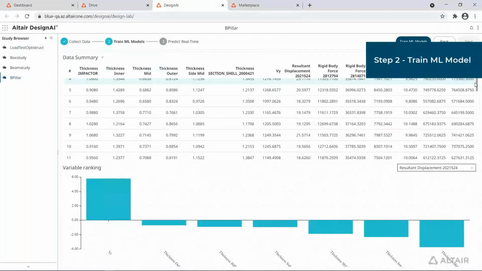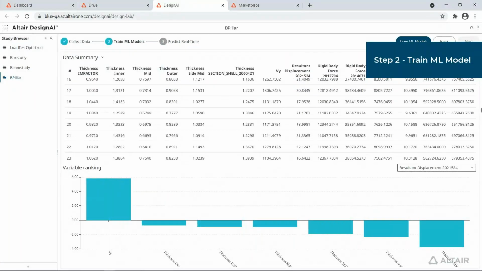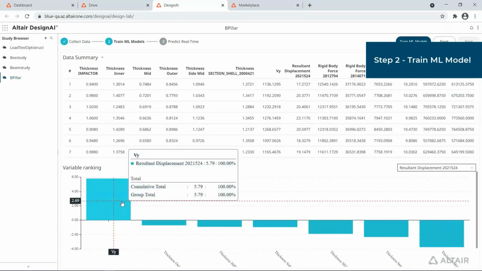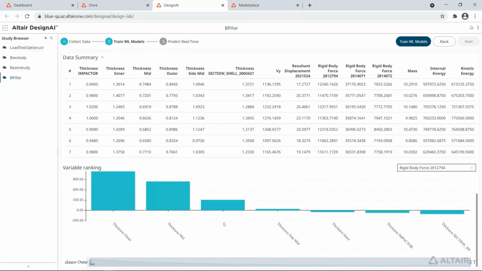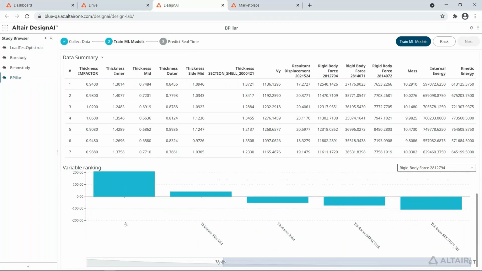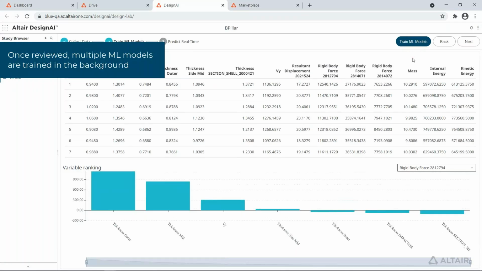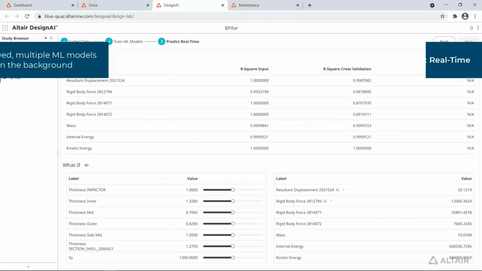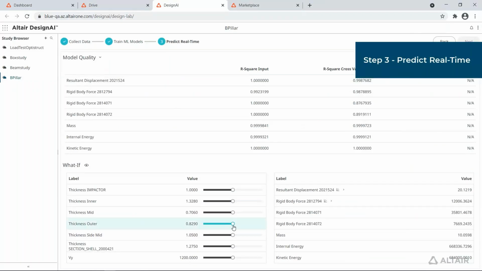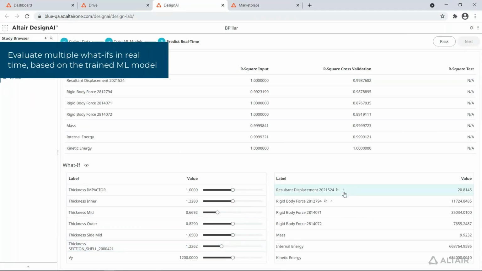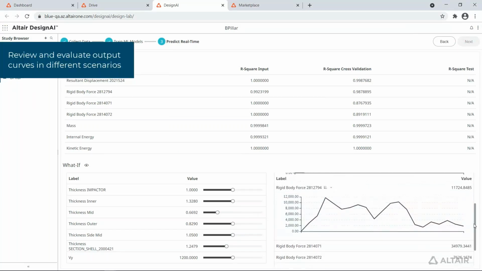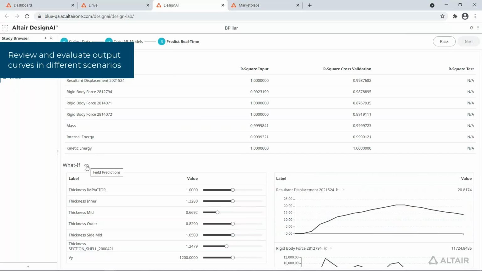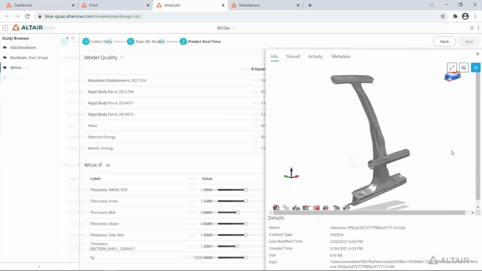You can see the results using the graphical plot, and you can also check the machine learning trained model. It gives the ranking as well. For example, if I change the thickness, what will happen to the part? You can see the internal and kinetic energy, body forces, and displacement results and how they vary. In real time, there is a drag option, so you can immediately change the thicknesses, and on the right side you can see the graphical plot. Similarly, you can see graphical as well as contour results.